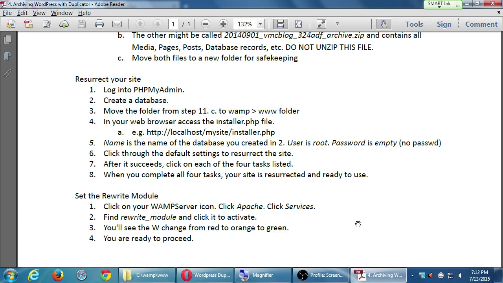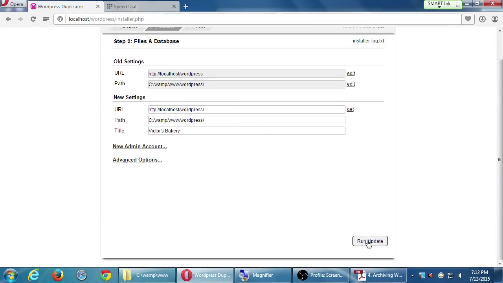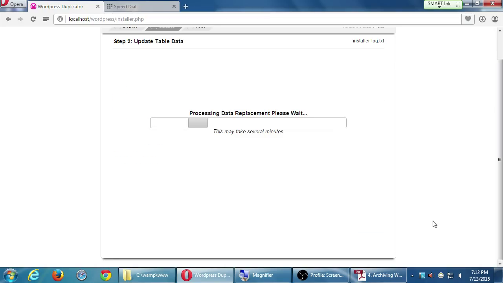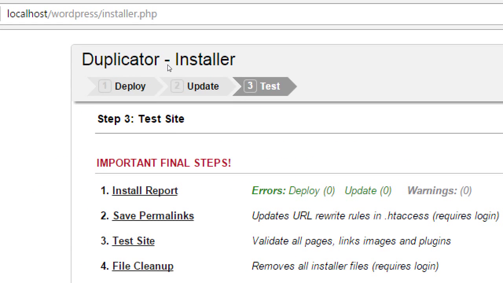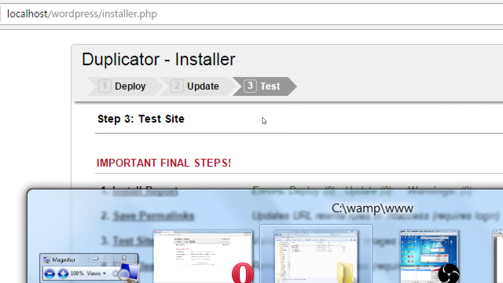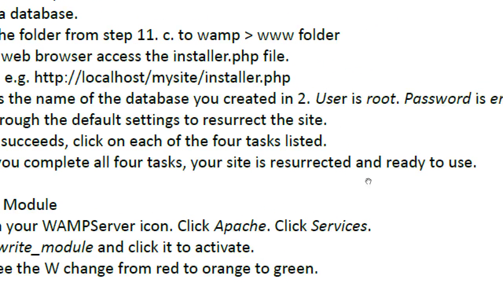Let's see here. Click through the default settings to resurrect the site. After it succeeds, click on each of the four tasks listed. Okay, well, here it's just saying, here are some settings, just click Run Update. When you get to the screen, just click Run Update. And notice at the top we've had Deploy, Update, and Test. These are the four steps that my instruction says here. After it succeeds, click on each of the four tasks listed. When you complete all four tasks, your site has been resurrected and is ready to use.